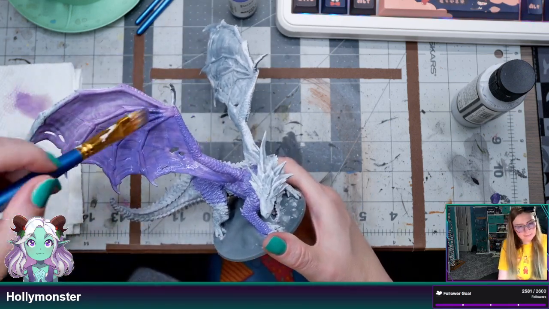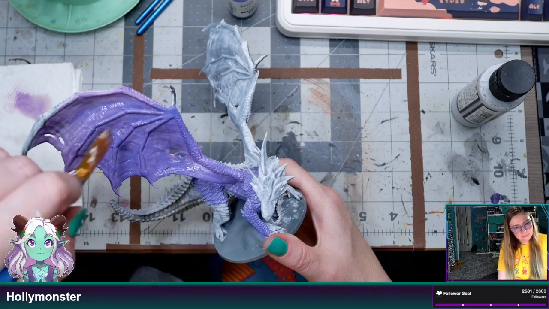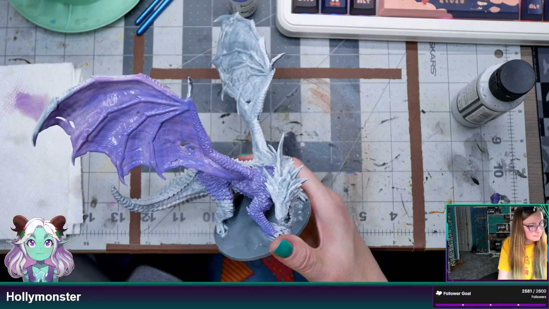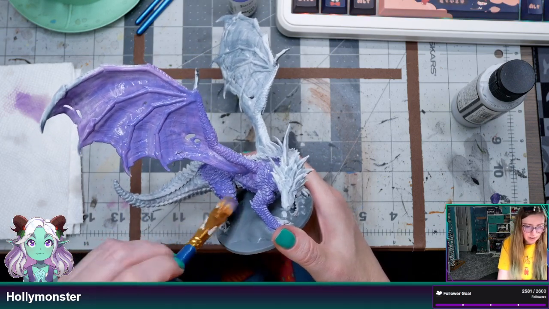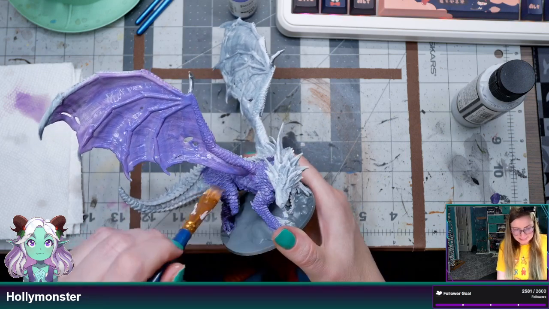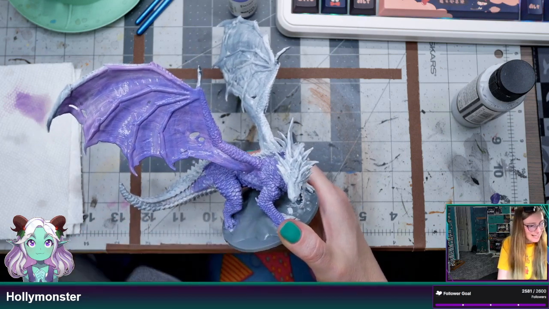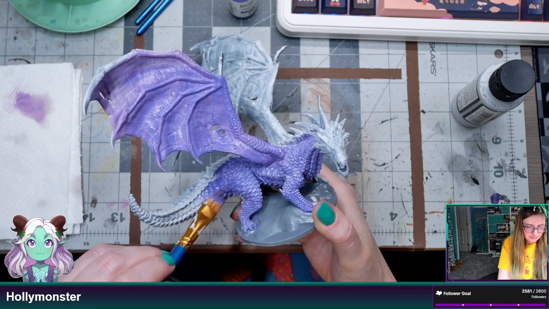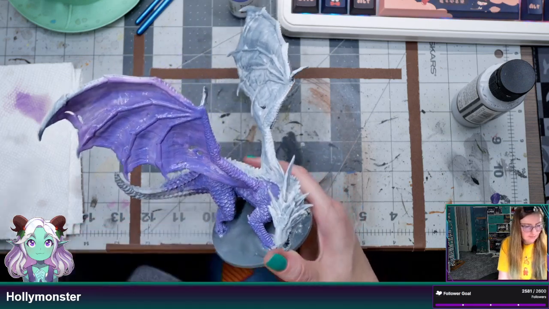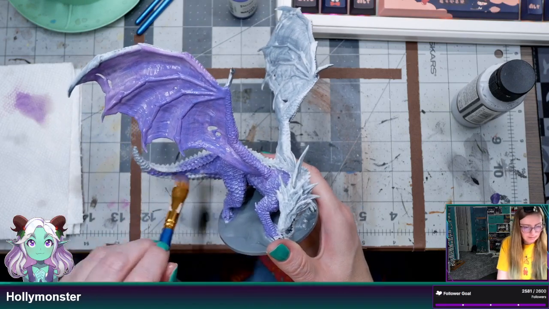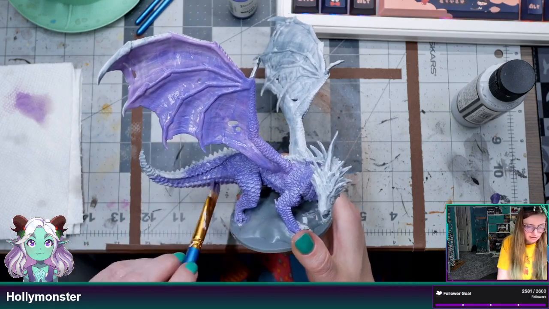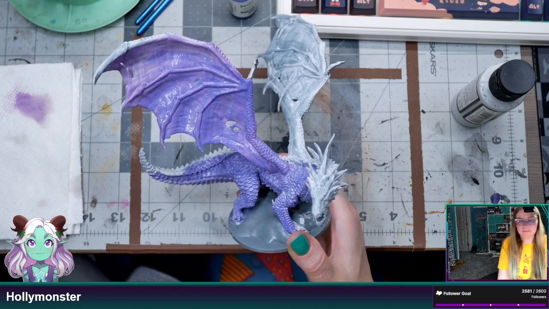Purple dragon. I almost just dipped my brush in black primer. That wouldn't have been fun. That's not what I'm trying to do right now. That black primer. Can't escape it.